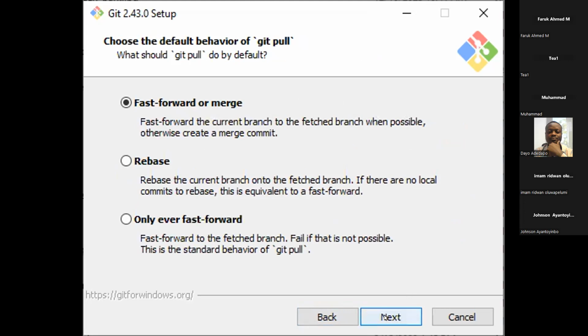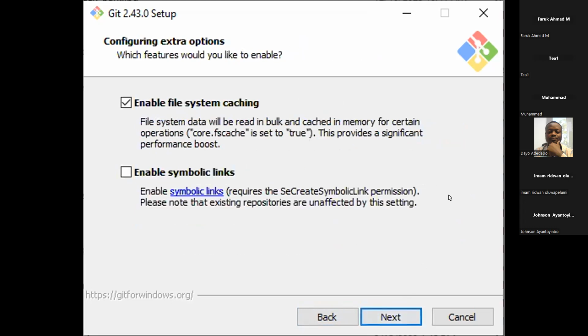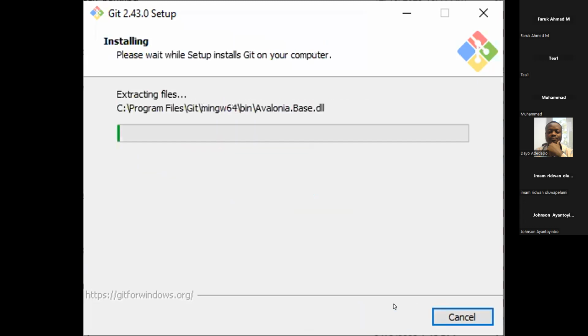Continue. Okay. So continue. Enable fast system caching. Oh yeah, continue. Click on next. Don't check anything. Install. All right, all correct.